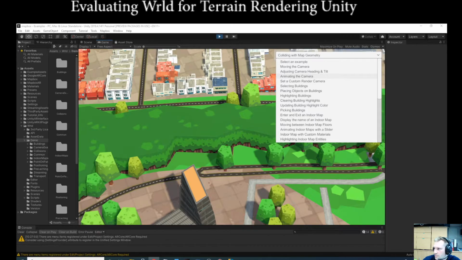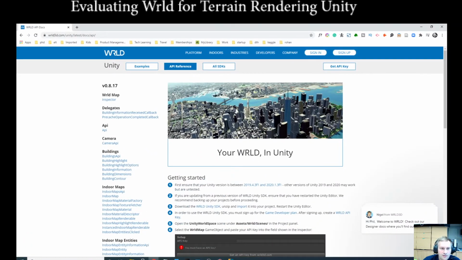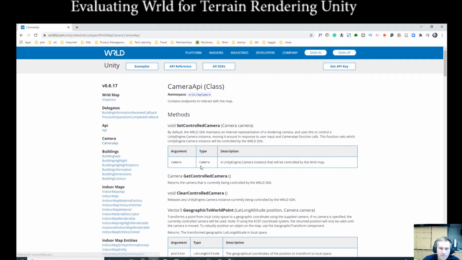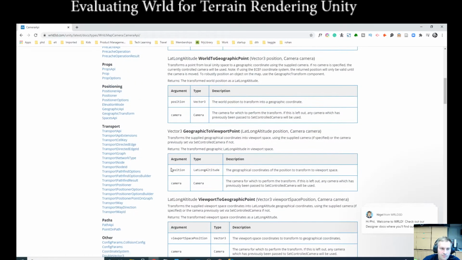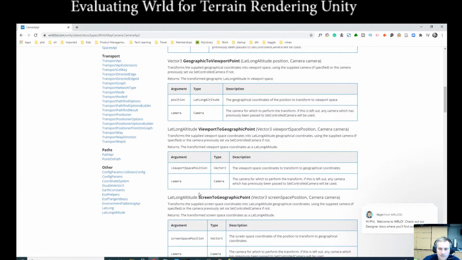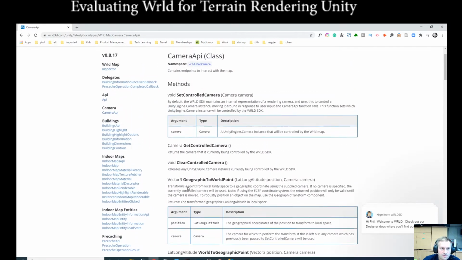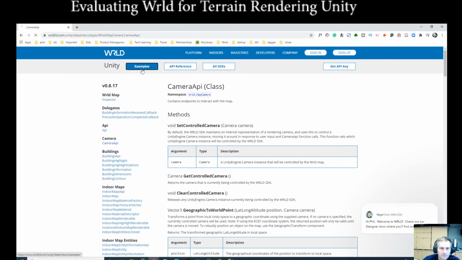Let me find where is my... So with this they also do augmented reality as well as the virtual reality side. Okay, here we go. So it took a little while. What we've got is a camera API, and we've got various different samples, examples.